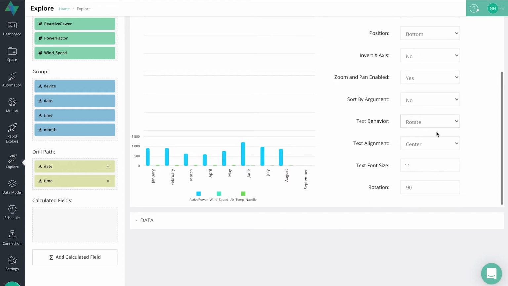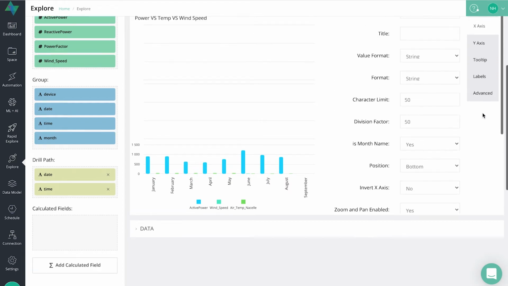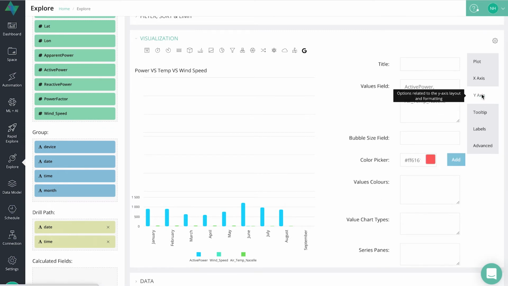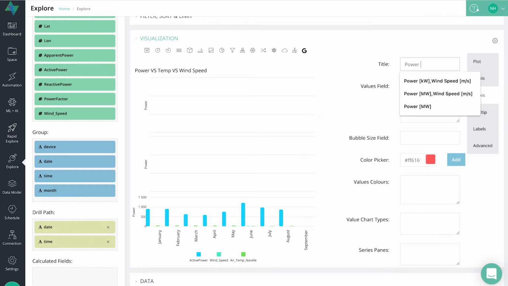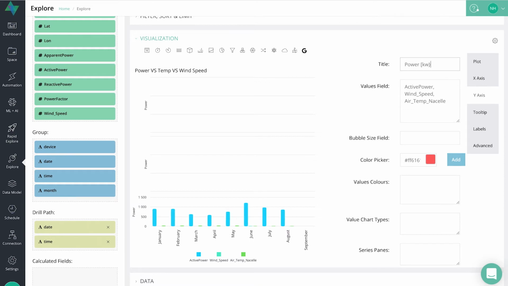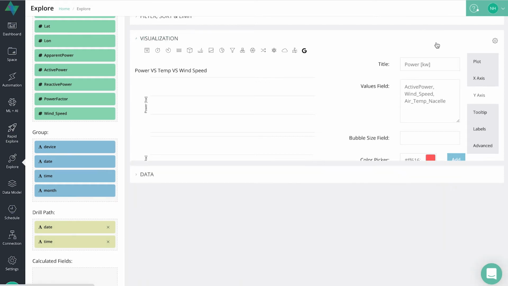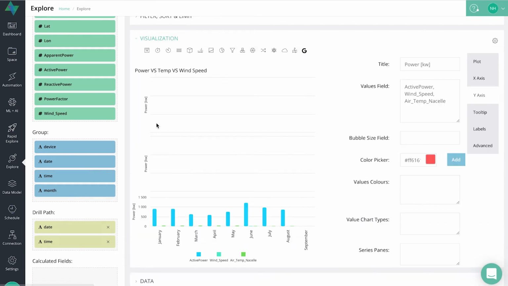Okay, let's move on to the y-axis. You can specify the title of your y-axis. So if you want to give it something like power in kilowatt, then it will display. There's the title of the y-axis and its units.